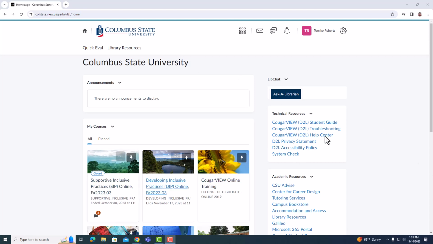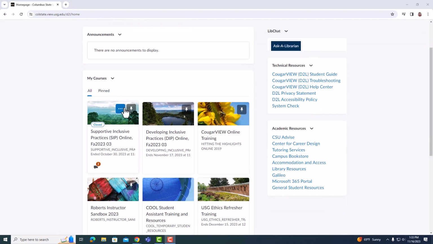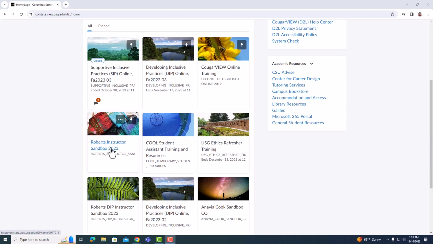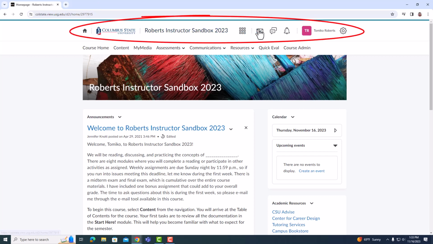So, I am here at the My Homepage in CougarView. Here is the My Courses widget. I'm going to click on the name of this course, and it will take me to the course homepage. The first thing I want to point out is that the My Home toolbar has followed me into the course homepage. So if I need to get back to the My Homepage, I can click on the My Home icon.